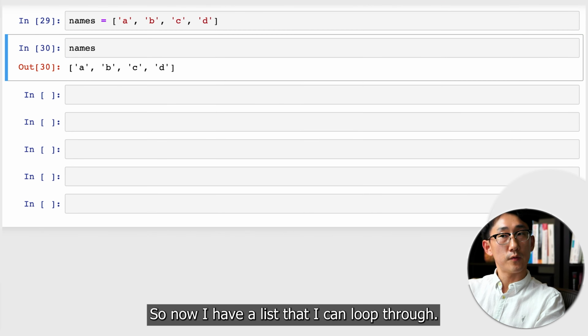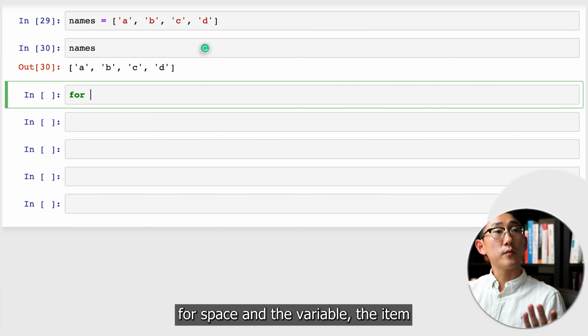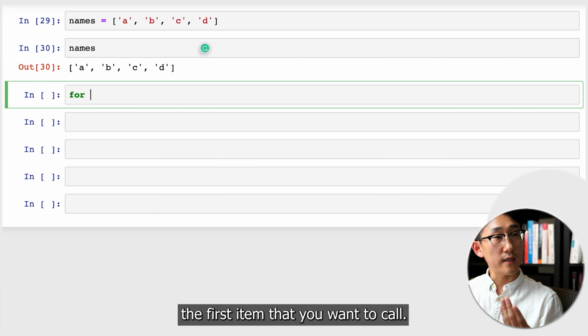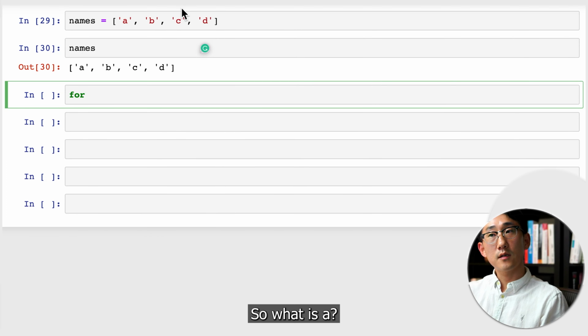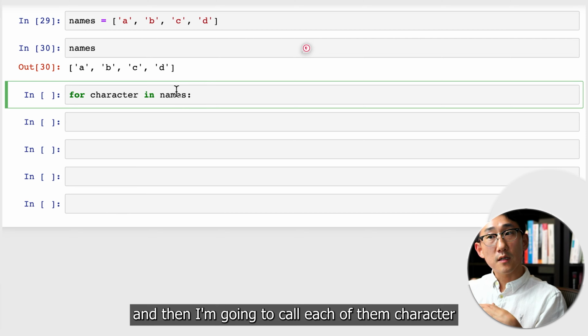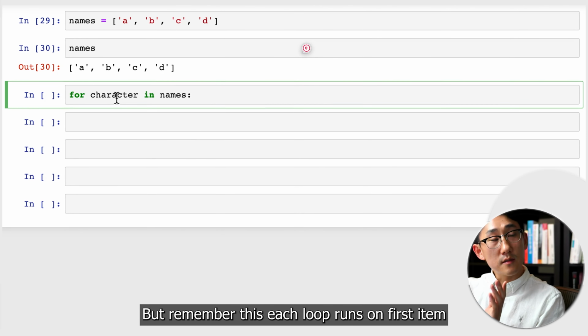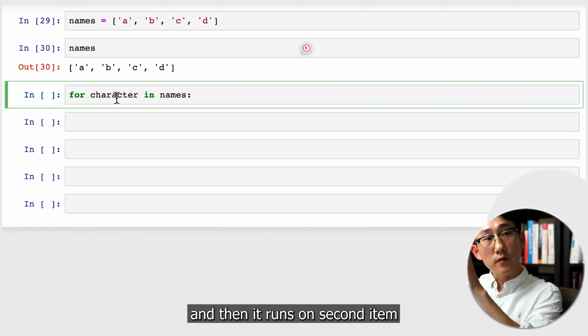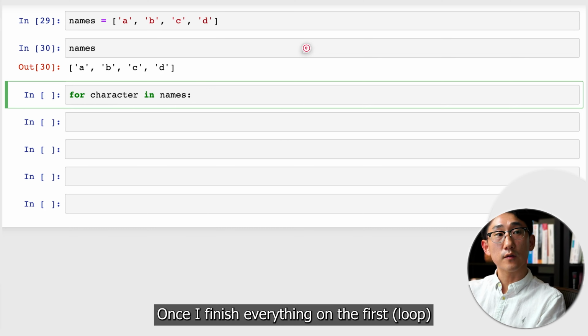So the syntax in Python for looping becomes for, space, and the variable, the first item that you want to call. So what is A? Oh, I want to call them character in names, and there's a colon at the end. So this means loop through names. I'm going to get each item from the names and then I'm going to call each of them character. But remember, each loop runs on the first item and then it runs on the second item once I finish everything on the first loop. Okay?